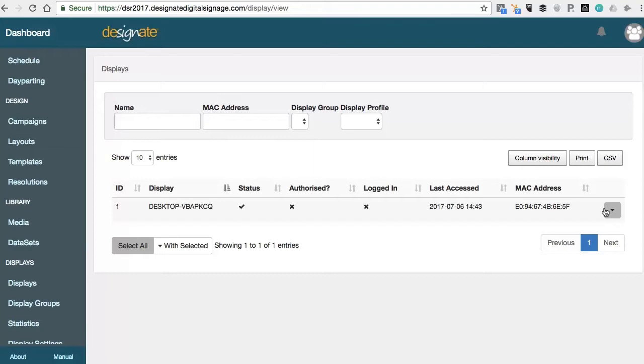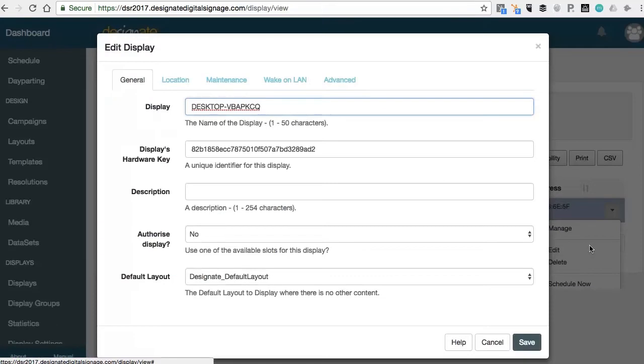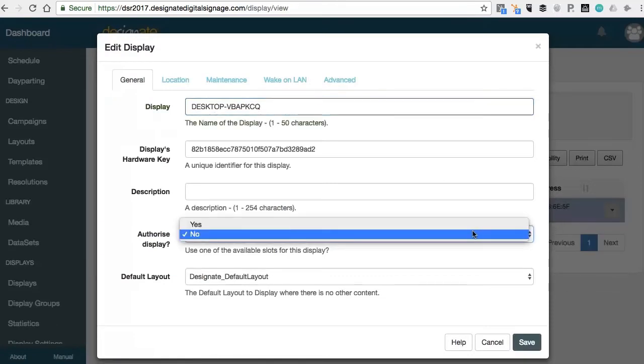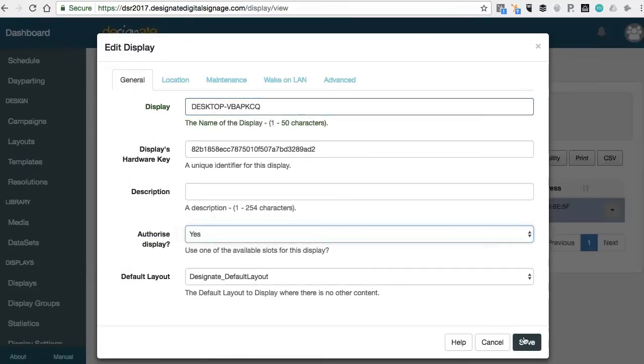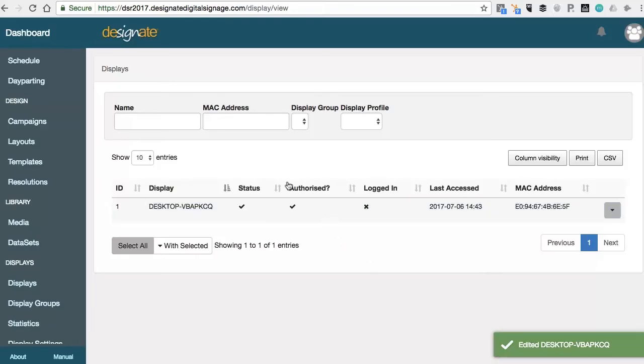To authorize the display, choose the display, go to the right and click on the drop-down. Click Edit, scroll down to Authorize Display, and select Yes. Click Save. You will now see a checkmark appear under Authorized. This checkmark indicates that it is authorized.